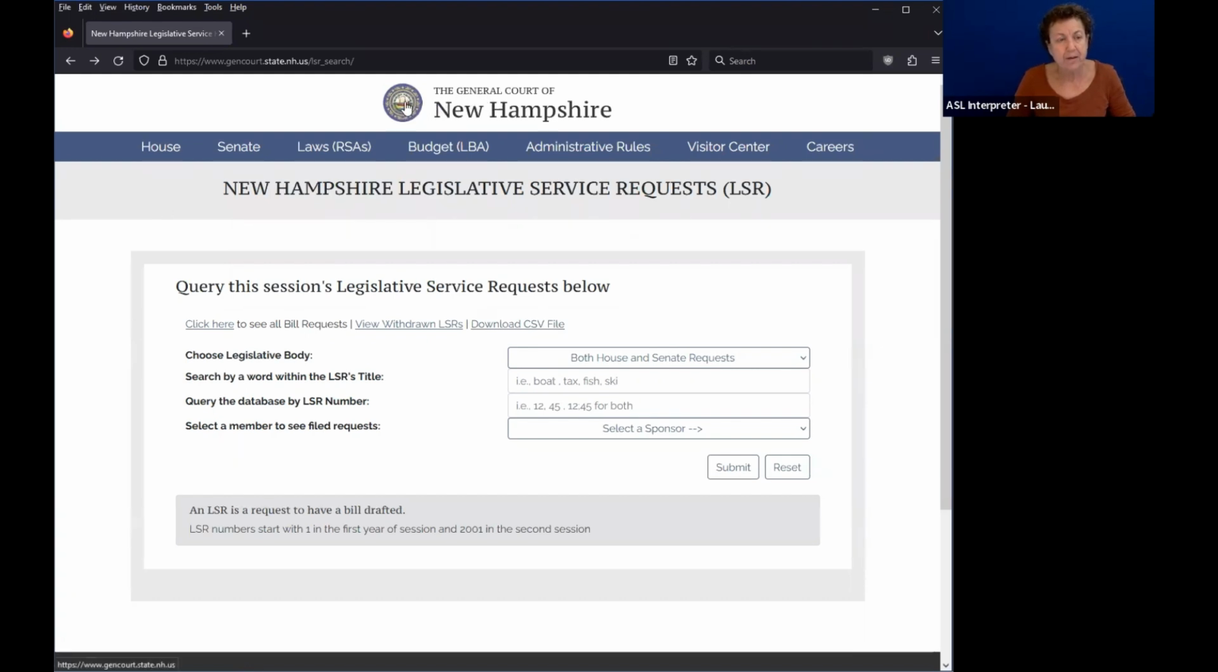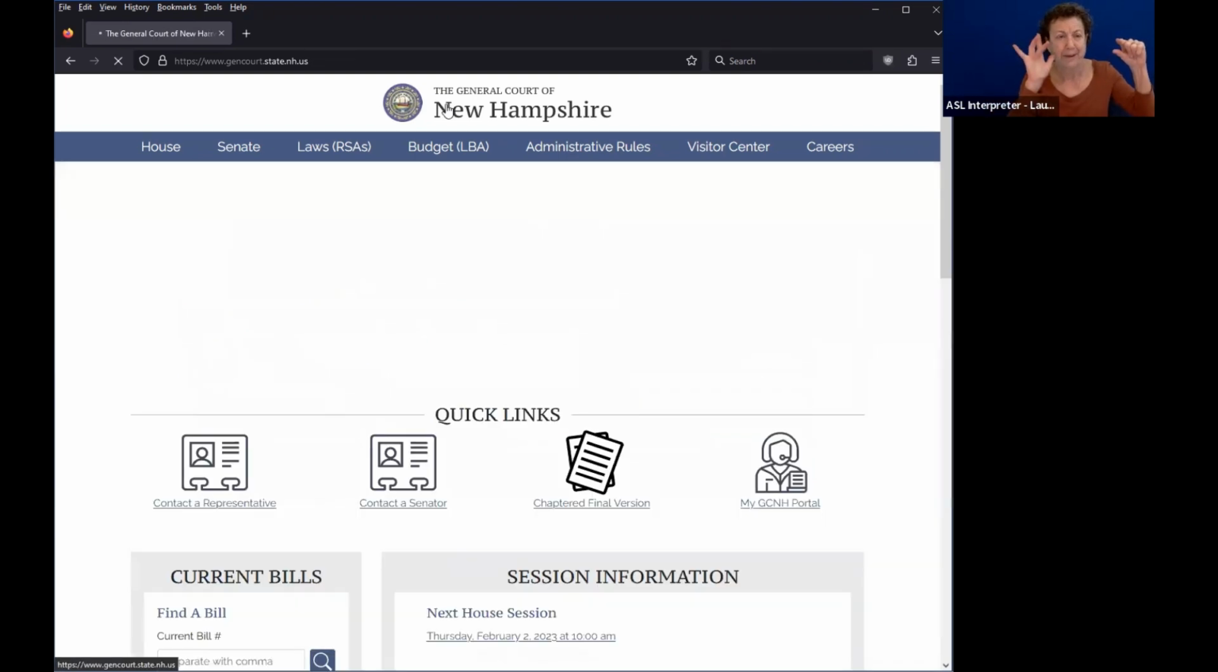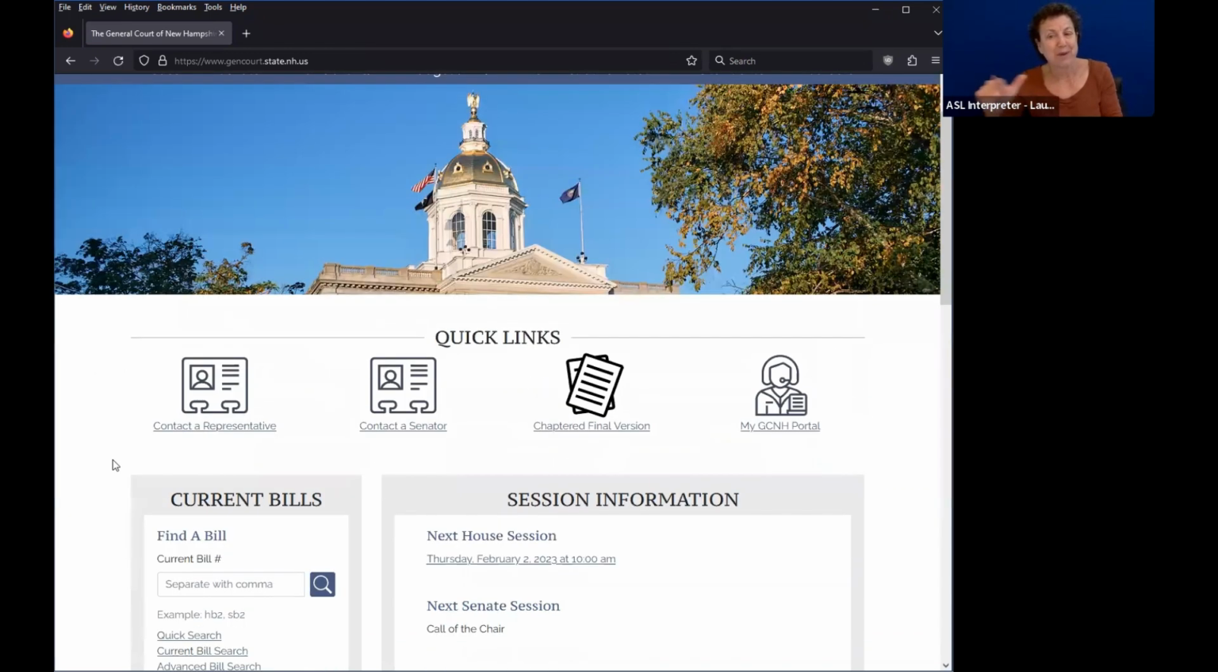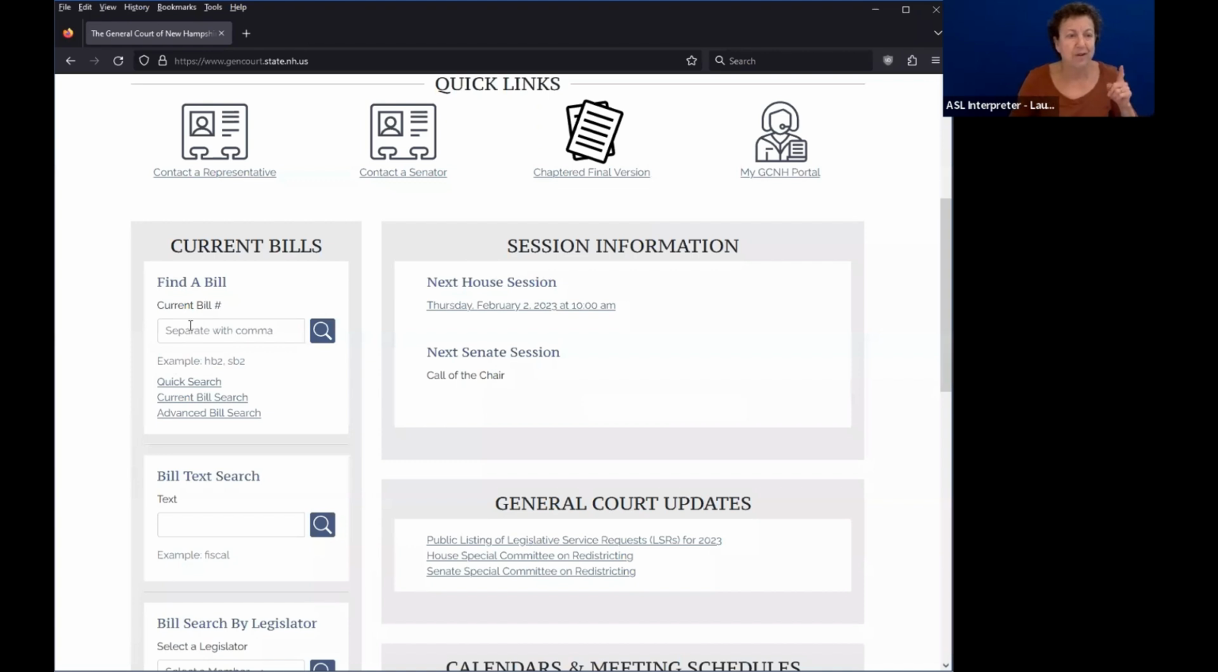Now we can go back to the home page at any time by clicking this banner right at the top. And now the next step is, once an LSR has been properly filed and assigned a bill number and all that, then it actually becomes a bill. And we can search for any bill that we would like to follow right here in this box on the home page for current bills.